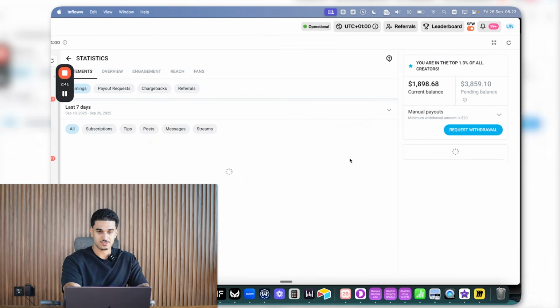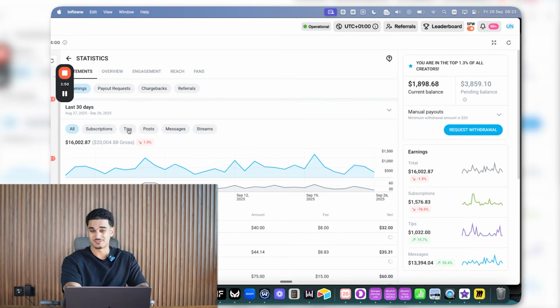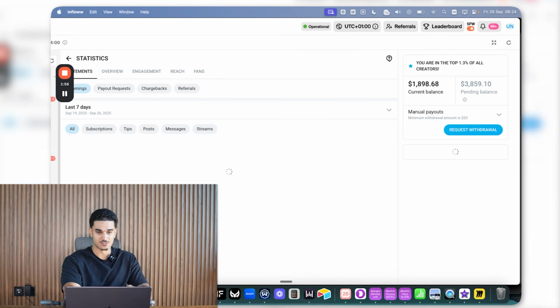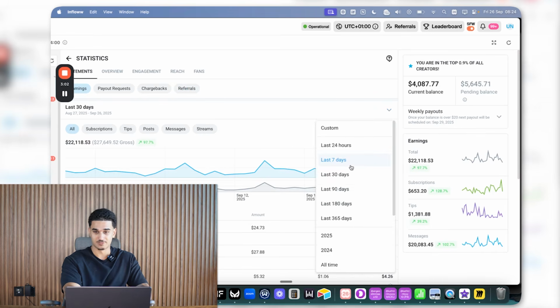Another example, last 7 days, 4.8k. Last 30 days, a bit lower, 15,000 or 16,000, 20,000 gross. Last 24 hours, $800. Again, as you can see, go through here, there you go, refreshed. Actually, last 30 days is 22,000. So perfect, those are 3 examples.